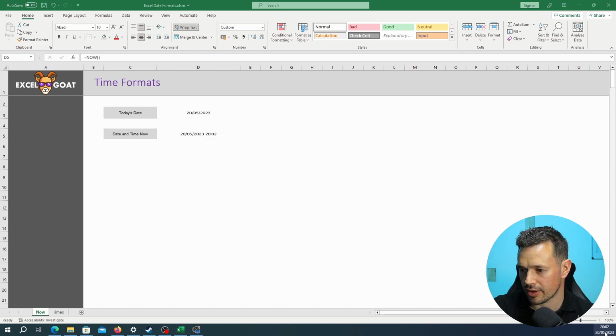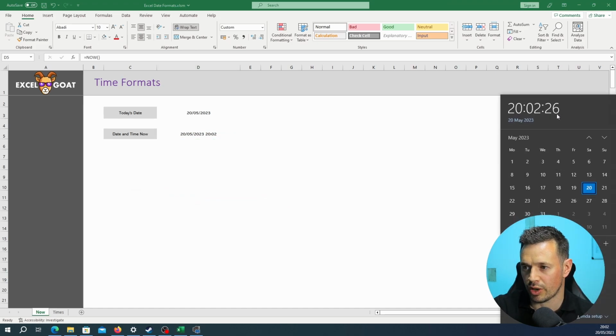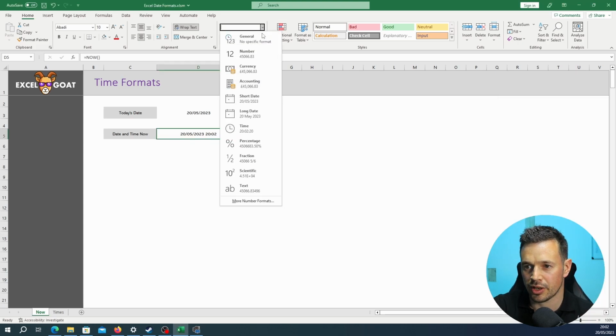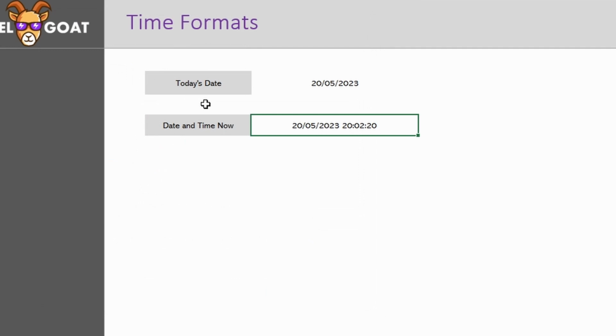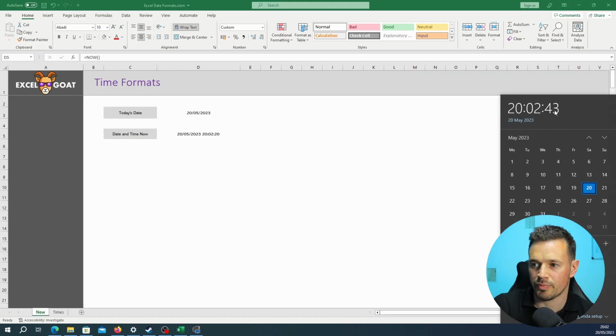Now we can check that against the Windows time here, so 20:02:26, but we haven't got the seconds on there. I showed you a minute ago around custom formatting. So if we go back into here, we can literally just type in here whatever we want. So we've added some seconds, SS, click OK, and we've got the seconds. Let's check that against the Windows clock. And you can see the Windows clock is ahead by about 22 seconds and it's counting on. This has stayed stationary. Why is that?